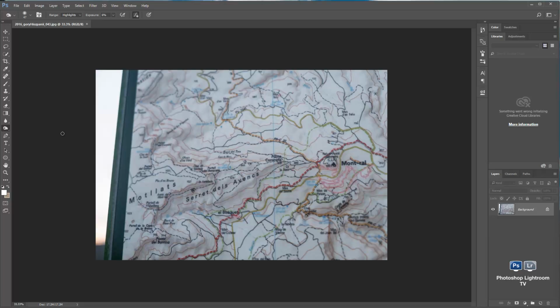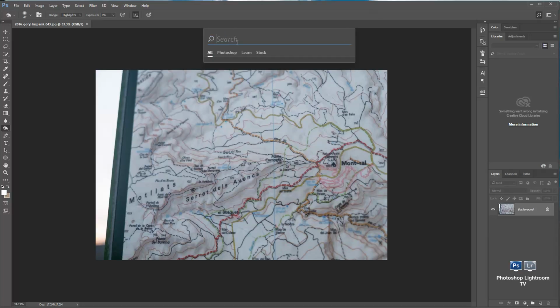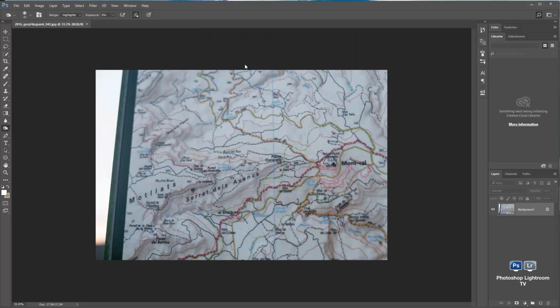Now when you search, you can search not just for tools, but you can also search for Adobe stock images, for example. But what you can also search for is some options in Photoshop. So for example, if I do another search, let's say I want to use camera raw in Photoshop and I'm not sure what it is. If I type in camera, Photoshop will give me an option. It says Filter, Camera Raw Filter, or Control-Shift-A. I could just click on it and Photoshop will open the camera raw filter.